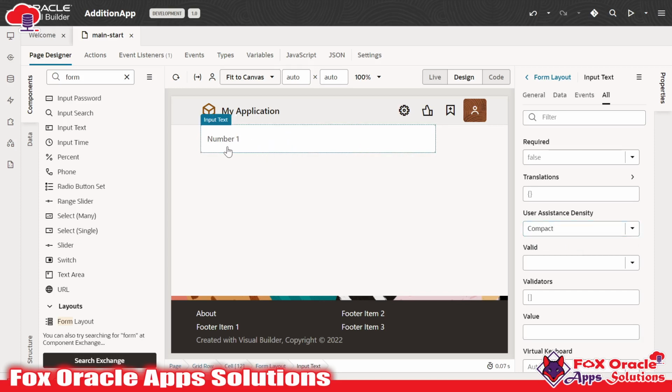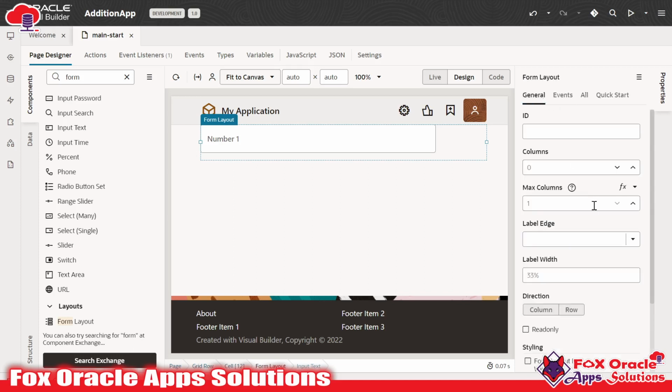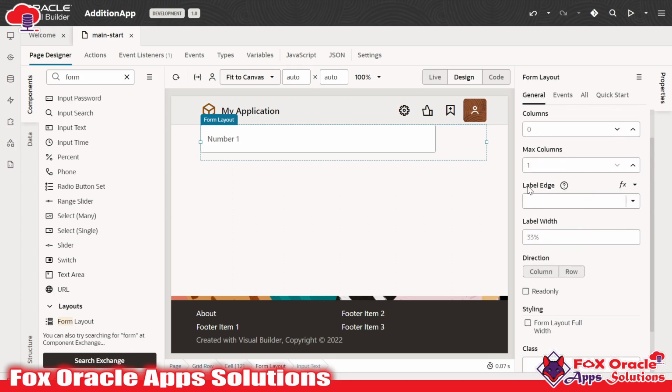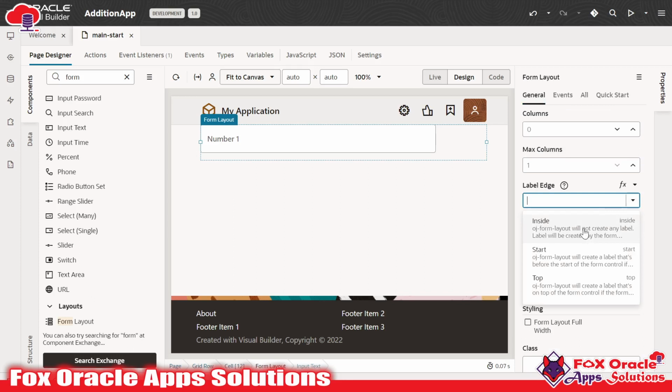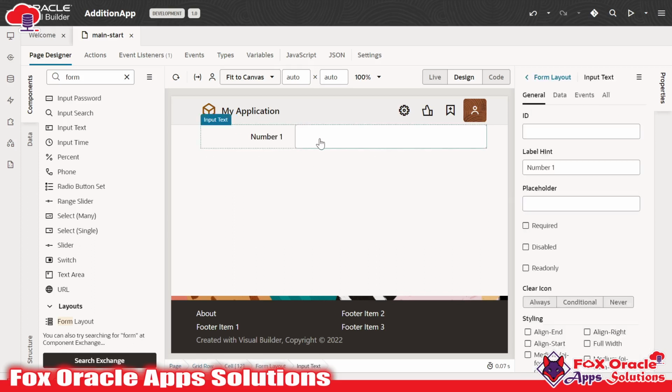But here you can see we want the number 1 text, the label, to come outside the text box. For that we need to select the form layout. As we selected the form layout, the properties of the form layout open. Go to general, and somewhere we have the label edge. I want to show the label edge outside this box, so here I will select start. Now you can see the label of this input text shows outside the box.